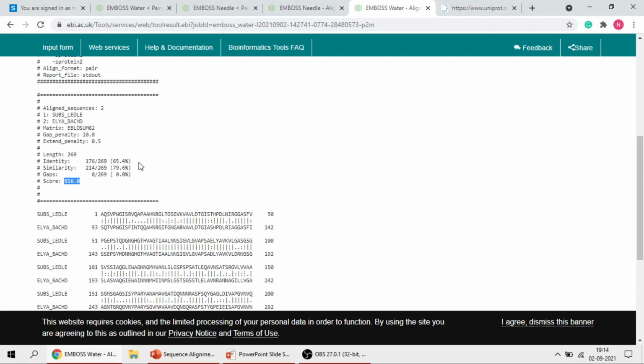So what conclusion can you make with the help of the local alignment exercise between these two protein sequences? Since both protein sequences are sharing 65.4%, it's quite a good percentage, meaning both protein sequences share a strong level of similarity, so both might have a common function as well as structure.